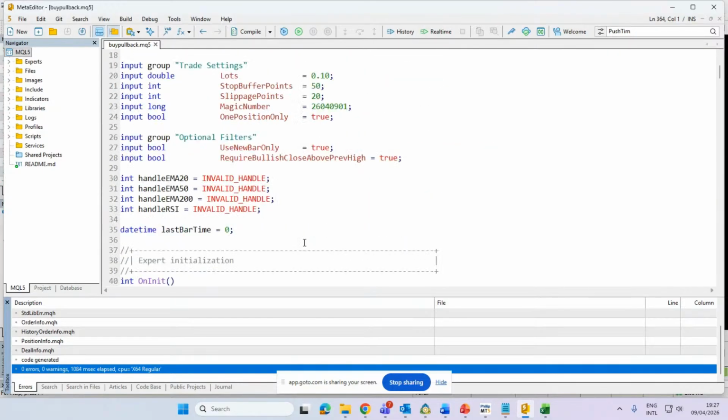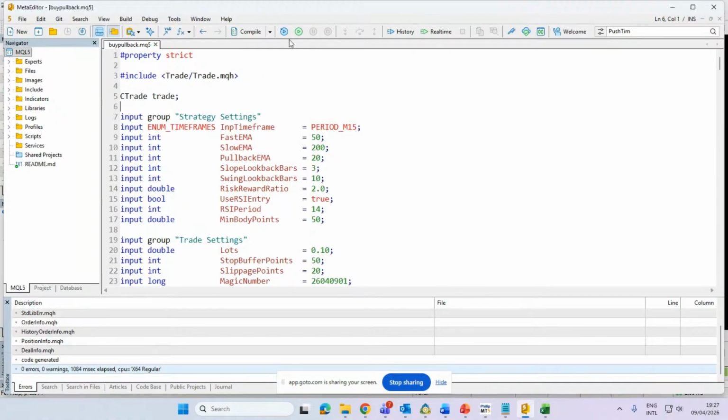And then how do we test it? How do we see whether it really works or not? We can simply click this button, the starting button.